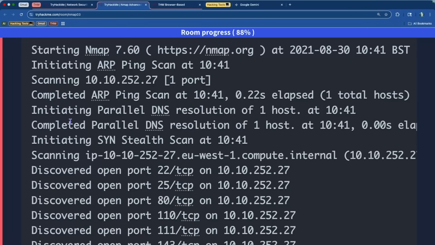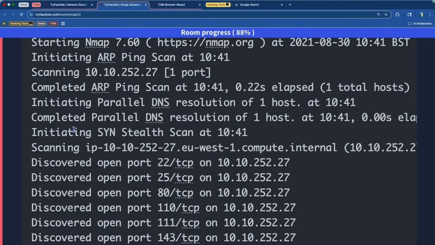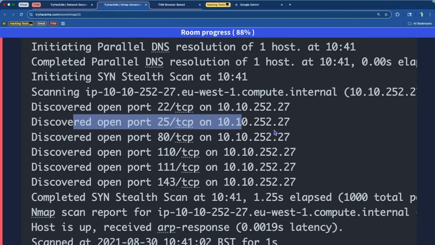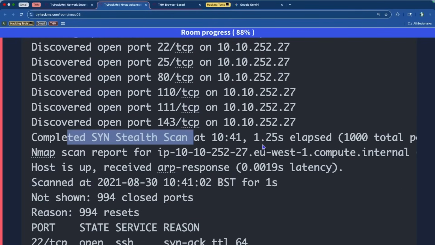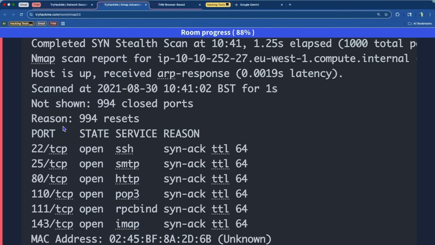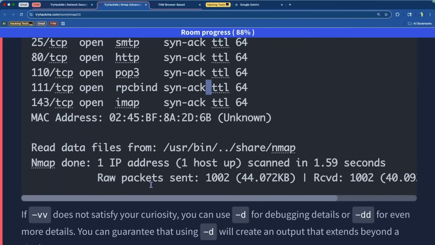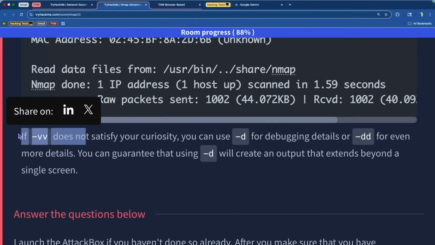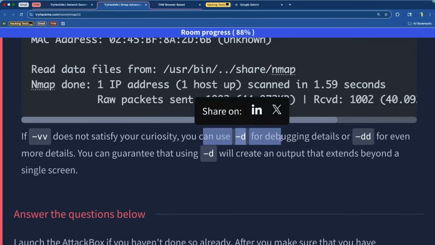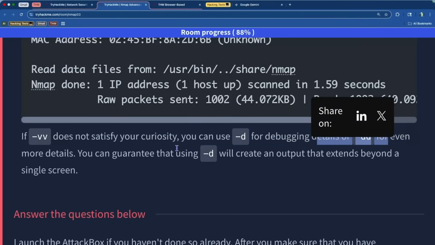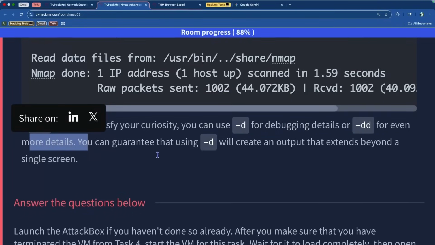Previously, I don't know if it was this video or another one, I'm recording all of these on the same day. But as it scans, it'll say 40% done, 50% done, 80% done. Then it'll show you along the way that it discovered open ports, and completed the scan at this time. And then finally, it gives you its report at the very end, right? So very, very useful stuff. If -vv does not satisfy the curiosity, you can use -d for debugging or -dd for even more details on debugging.